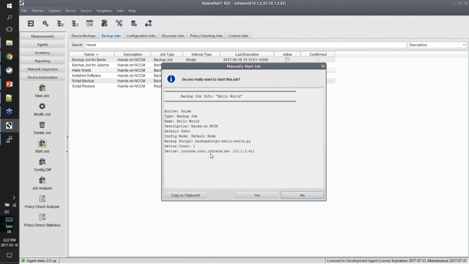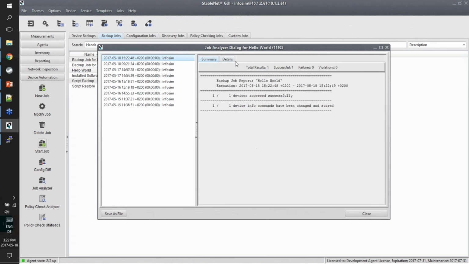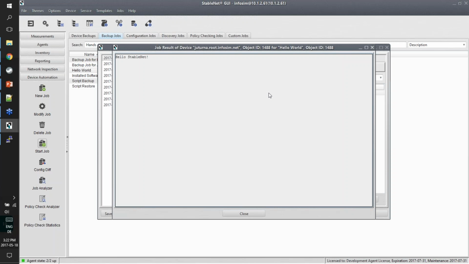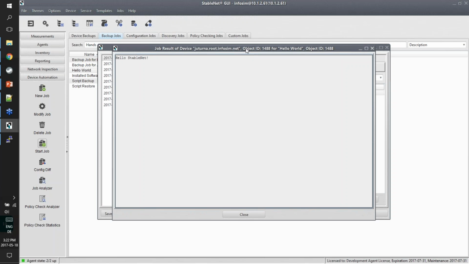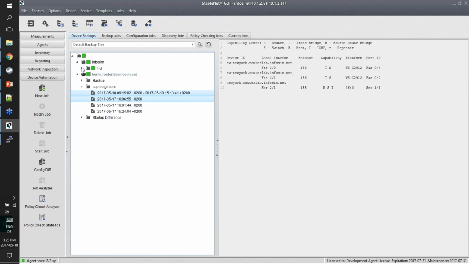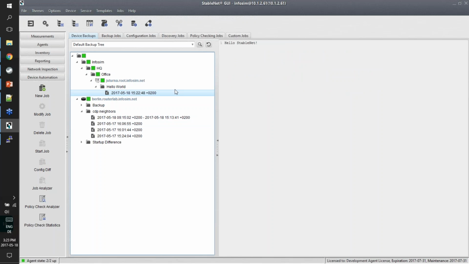I can see, okay, this is my device which this whole thing will be applied to. The backup script Hello World will now be executed on the StableNet server using the Python installed there, and we can see, okay, there's a polite script which tells me hello StableNet. So that's exactly how we wanted it to behave, and we can also see that we have a new entry in our backup tree, and the backup has also made it into this backup tree.